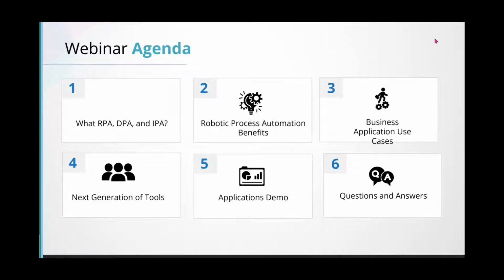Somebody muted me. Okay. So this is what we're going to cover. I just want to define some terminology as to what's RPA, DPA, and why should you care? And then, Ron mentioned, people love to hear how you use this. So I'll highlight some business application use cases, and what are the things that are coming.